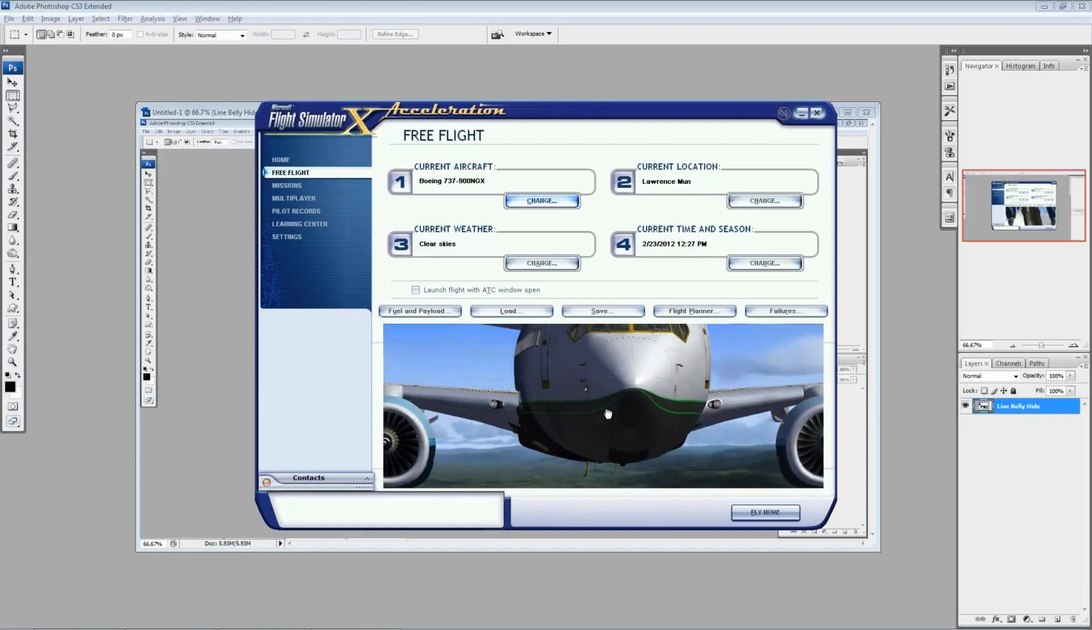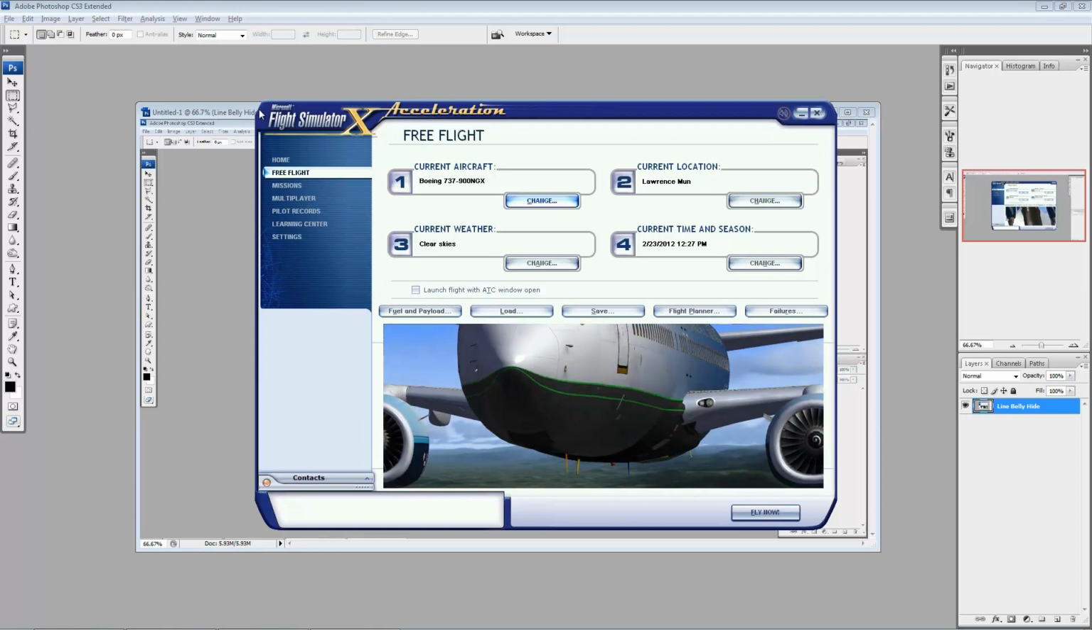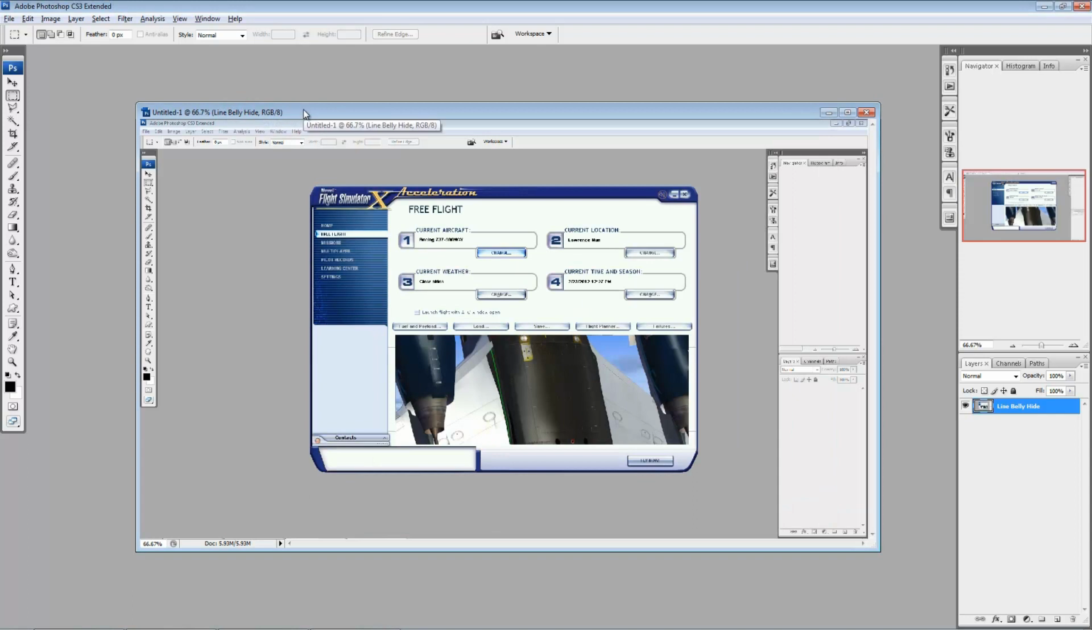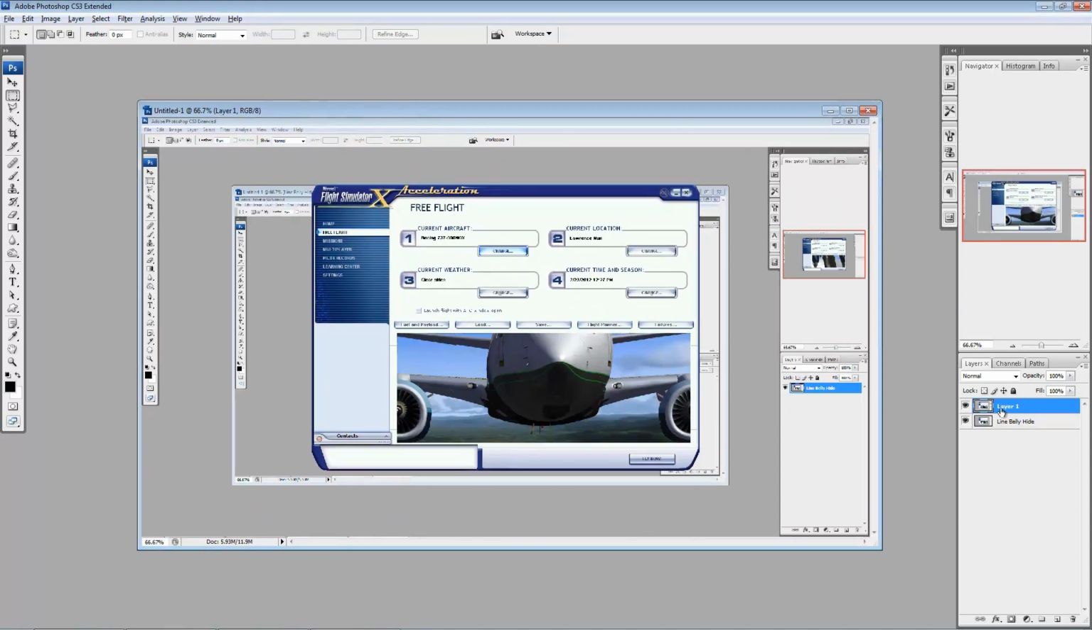So let me bring back FSX and let's see what else we can get right here. Now the nose also I can see here. So I'm just going to do the same thing. I'm just going to press print screen, go back to my PSD here, and Control V, paste that. And once again, in the layer, I'm going to rename that nose. And for me, that's the only thing I'm going to be able to get from the preview window.